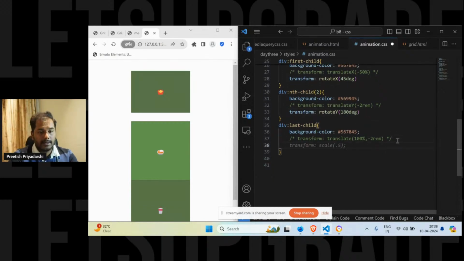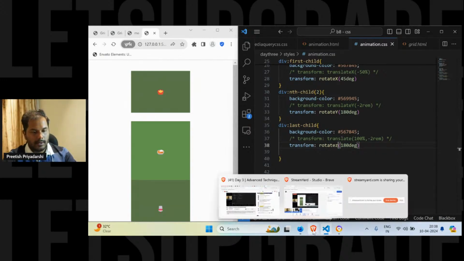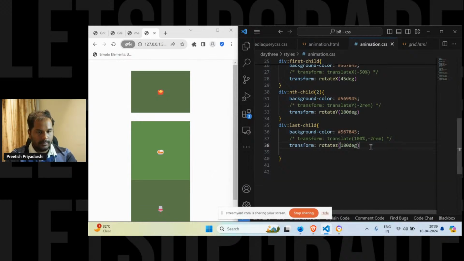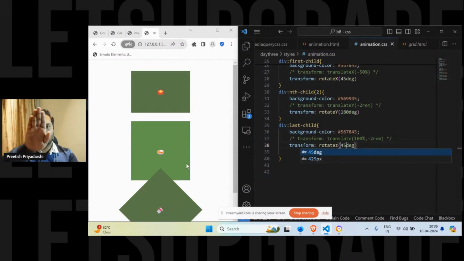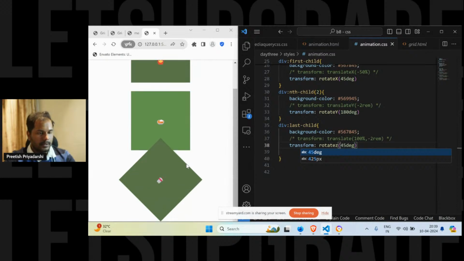And along the z-axis, if you want to rotate z, let's see how it rotates along the z-axis. Now you can see this is how it rotates along the z-axis. See the palm, this is how it rotates along the z-axis. If you want to move 45, you can see how it is rotating like this, 45-degree.